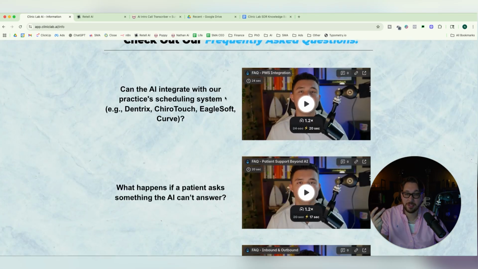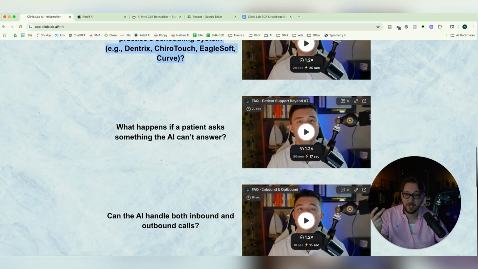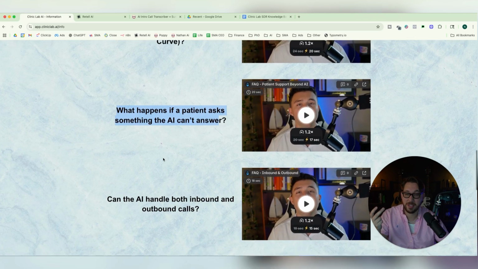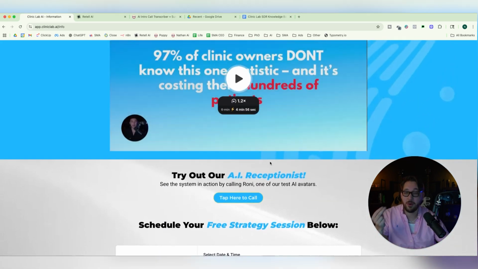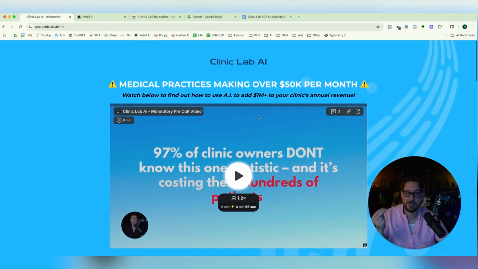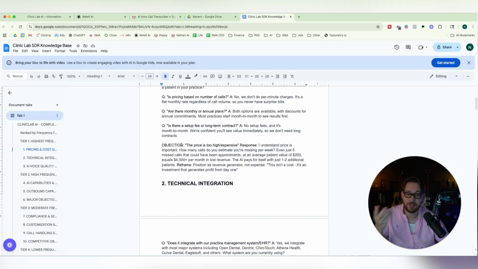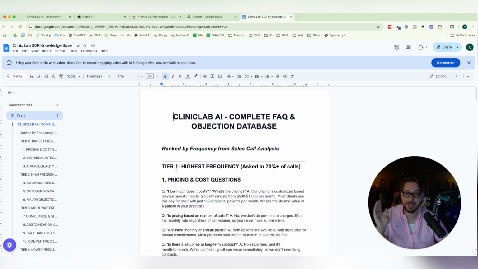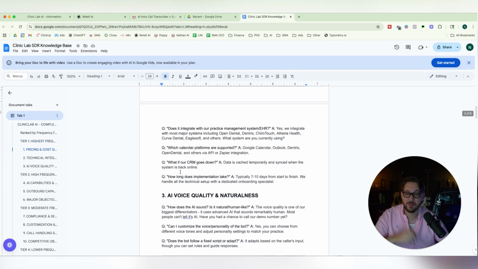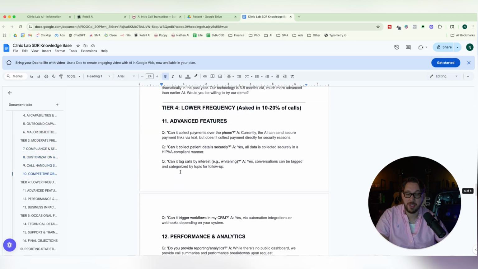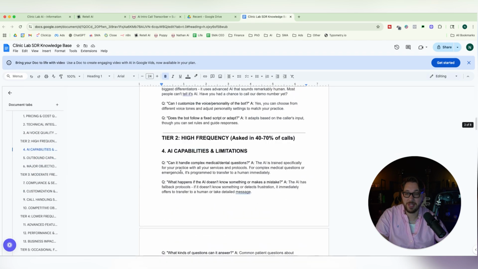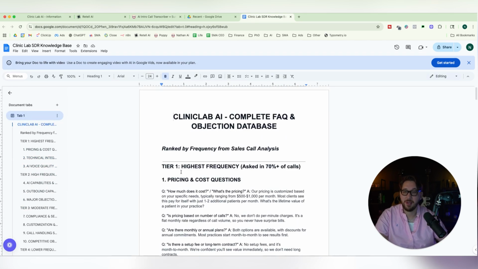These frequently asked questions right here, can it integrate with my software? What happens if the patient asks something the AI can't answer? Are all created based off of actual data and not bullshit. Another big hack is to say, write me an email pre-handling each one of these major questions and objections, so right when they opt in, you get emails covering all that. That's another thing you can do once you have this sorted out.